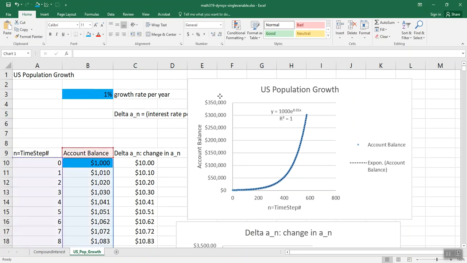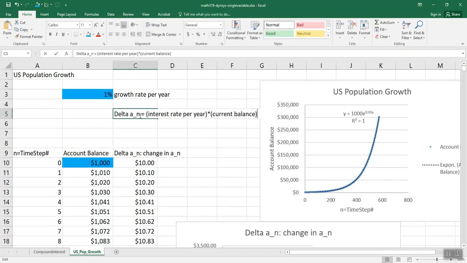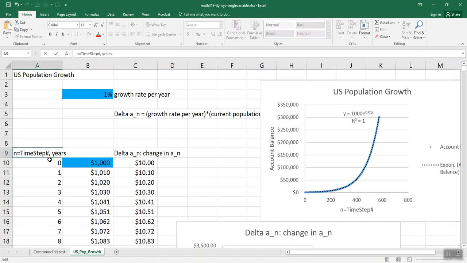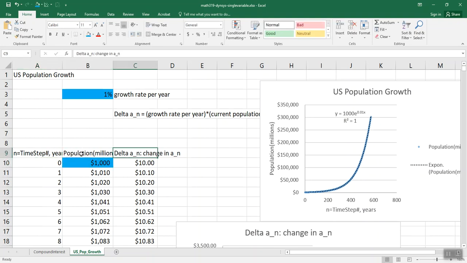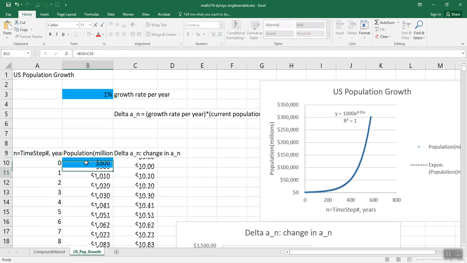What's our delta formula now? Well, it's still basically the same thing, it's just not interest rate, it's growth rate. And people are not dollars, is what people tell me. So instead of current balance, we'll call it current population. We forgot before to say this was in years. And population is now in millions. And we'll put 300 here.